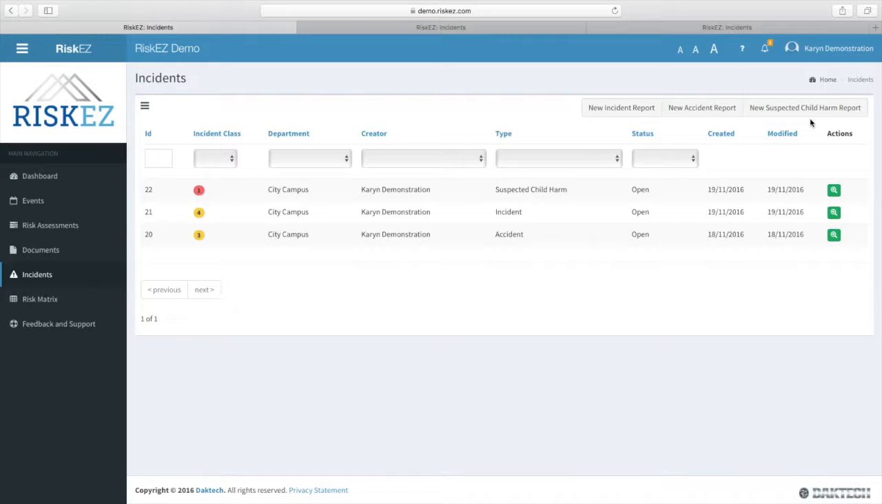So here are some definitions for you. An accident is an incident where there have been injuries. Suspected child harm is a report that details a child at risk and what actions you have taken to protect this child. An incident is a broad term and it does include the first two, but you can use these particular forms to document near misses or other important incidents that occur that don't fit into the accident or suspected child harm area, but you still want to note them and record them in the Risk Easy system.